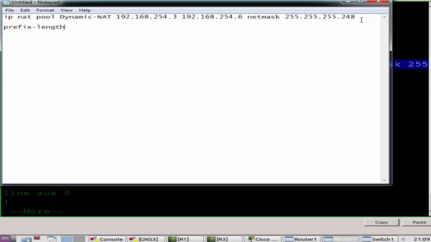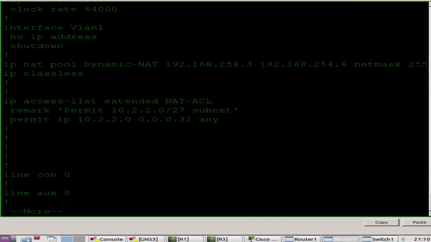The other command you can have, depending on your IOS, is prefix-length, and that's the length of the pool in CIDR. But I don't think you get that in Packet Tracer, it's just a limitation, but you can obviously get around it with the netmask tag.